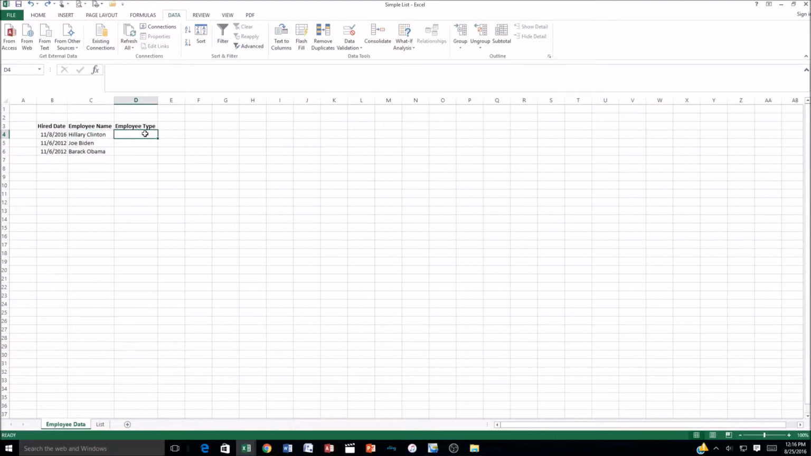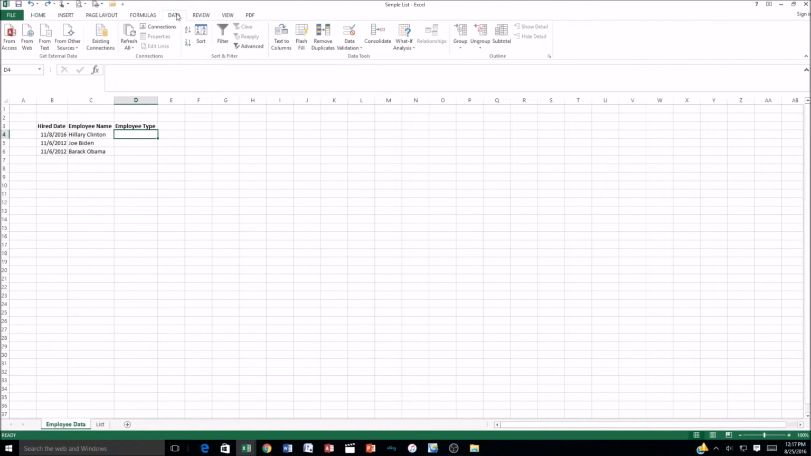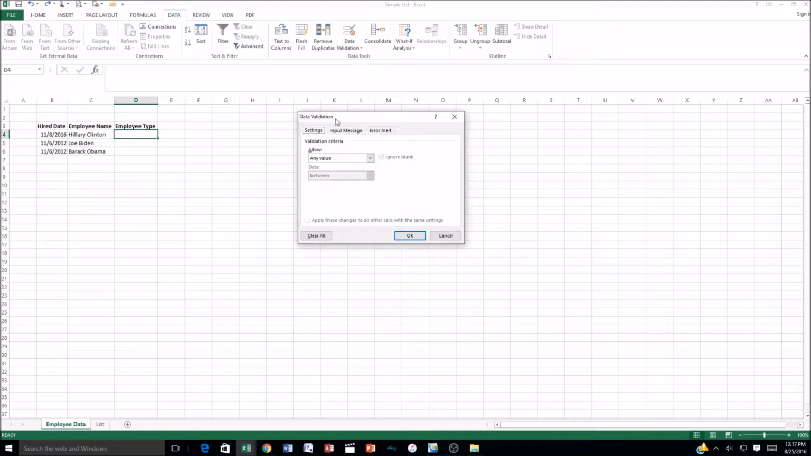So how do we tell Excel where to select the employee type from, or the list from? Very easy. If you're in the home tab up at the top, all you need to do is click on data. The data tab is going to come up, and then you want to select data validation. When you click on data validation, you're going to click on data validation again, and then you're going to have this dialog box, and Excel says, okay, so what do you want me to do?